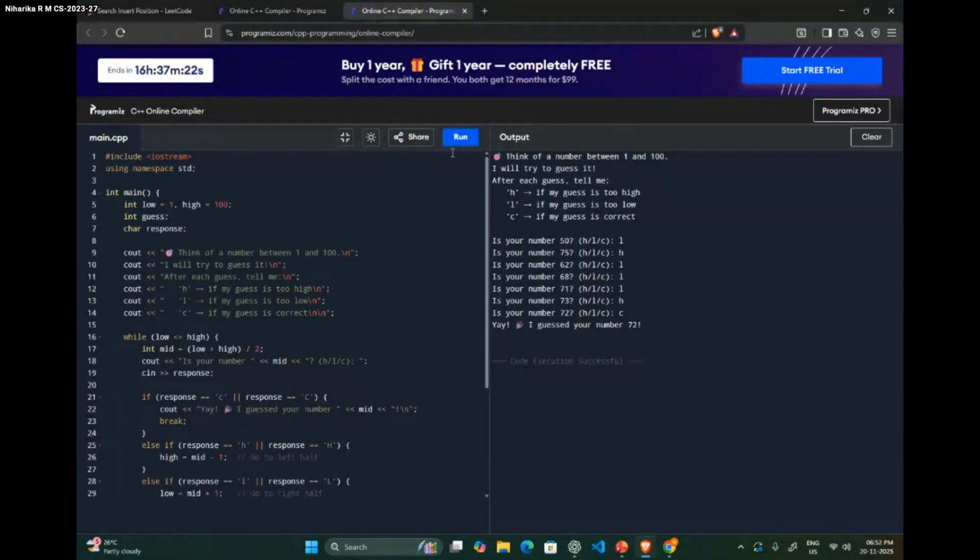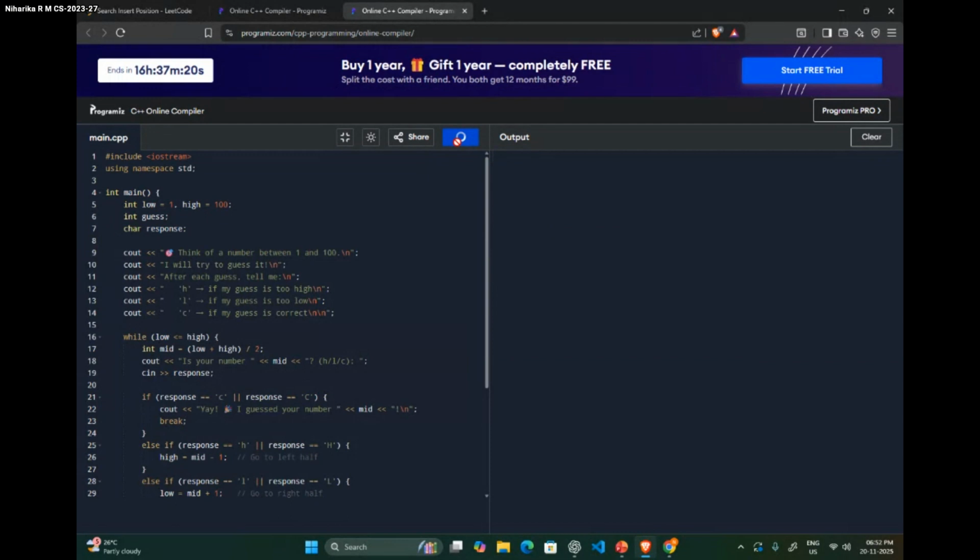I already have it. So let me take my number to be 68. If we do 68 in linear search, it will take 68 complete operations, because I am telling it to think of a number between 1 and 100. Starting from 1 till 68, it will take completely 68 operations.